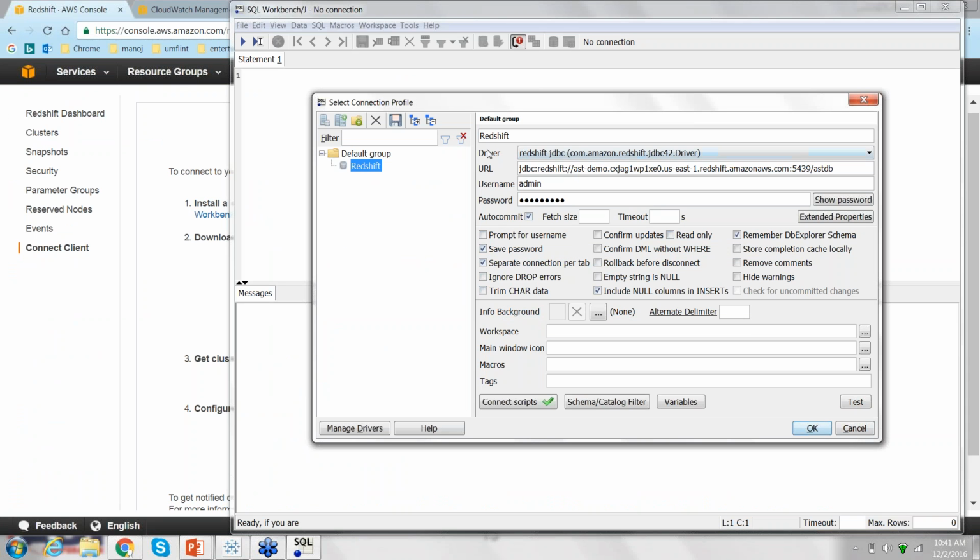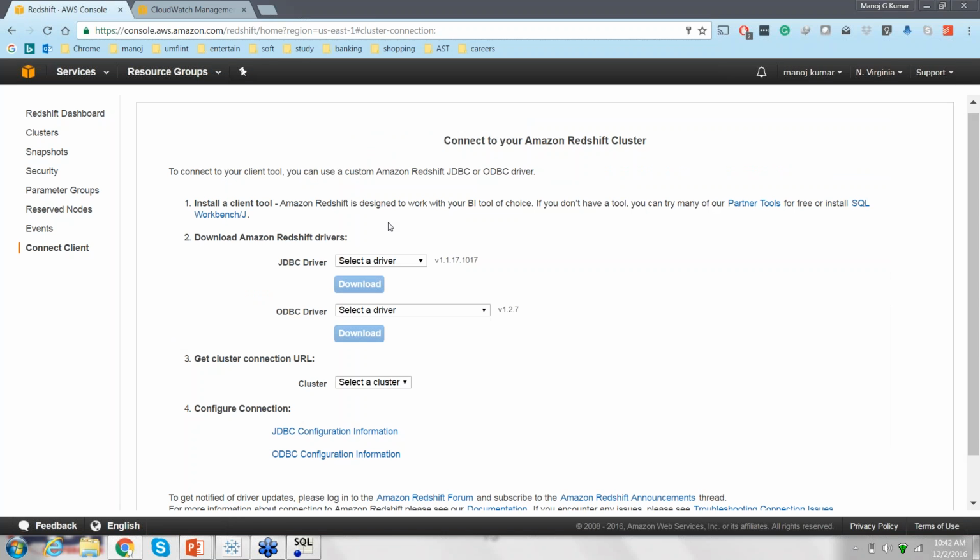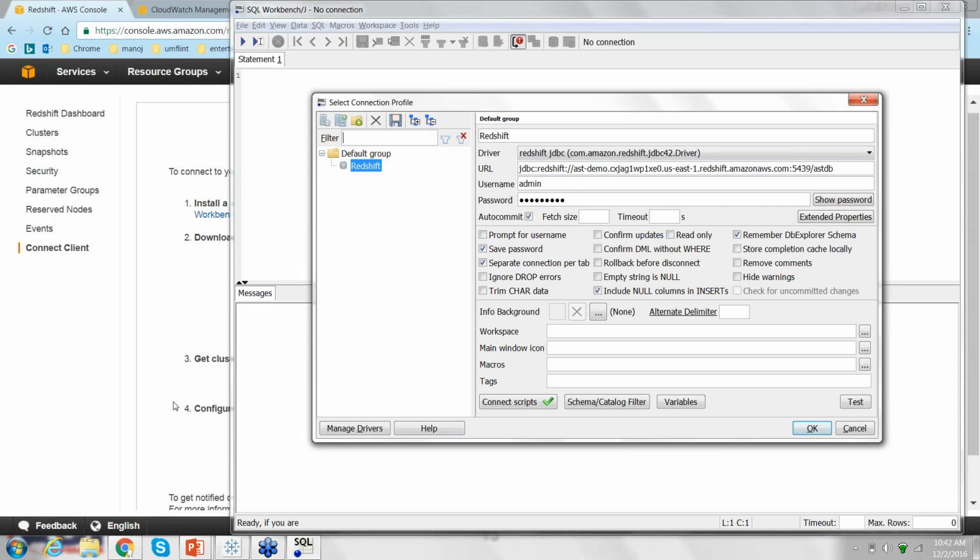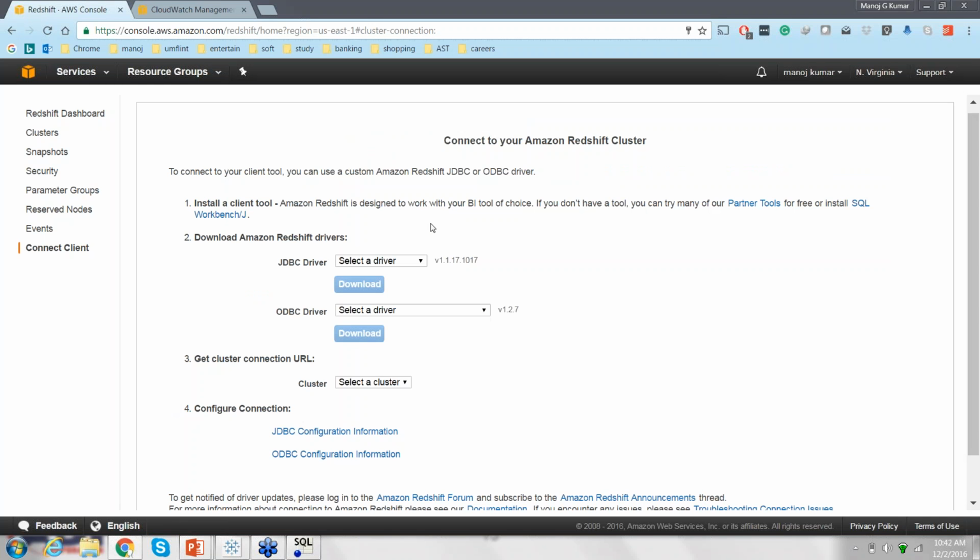So these are the parameters we need to connect. This is the driver, URL, and username and password. The username and password are the same username and password we used to create the cluster. So this is the URL. The SQL Workbench will use JDBC to connect to the database. So we just have to choose the JDBC driver. The newest one is 4.2. I'm selecting it, and we have to download the jar file.